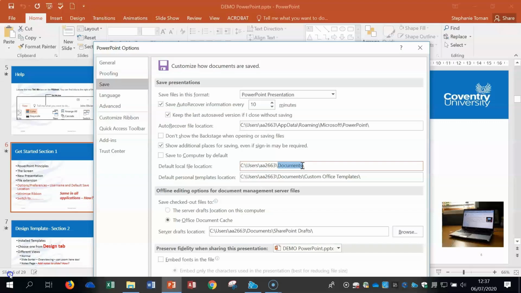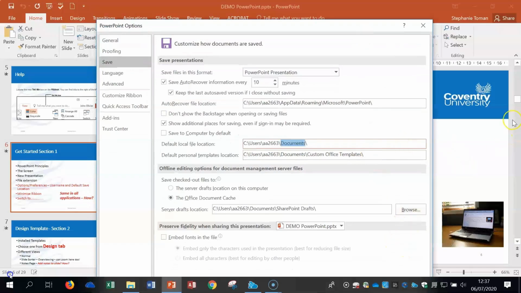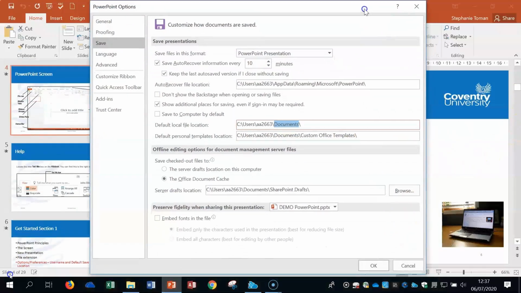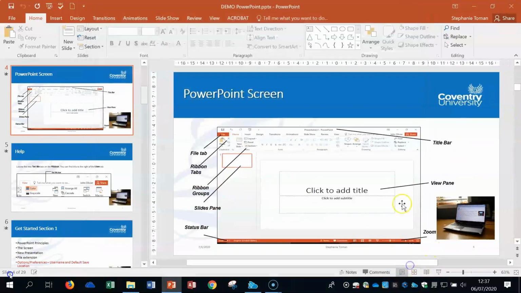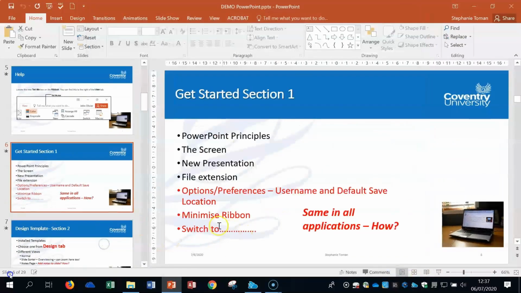So you may want to change it from your H drive to your C drive, to a desktop, etc. So that's where you would change that. And then in the exam, obviously, you would OK once you changed it here. Okay. So that's your area with regard to preferences or options.